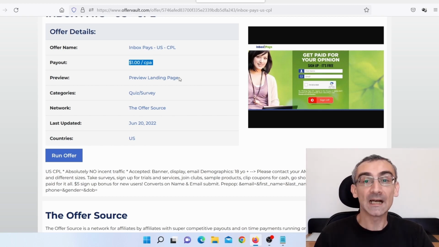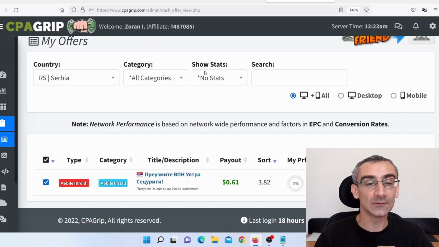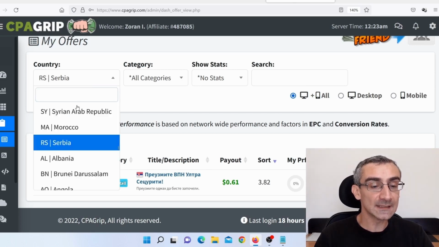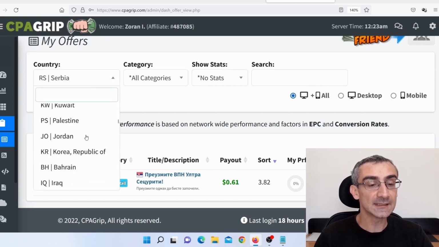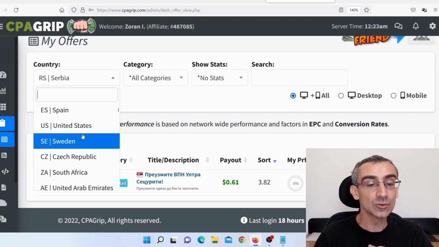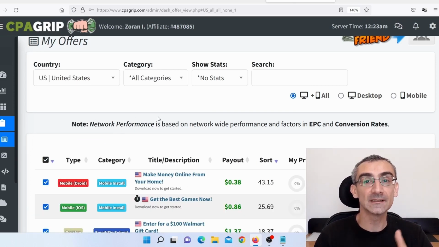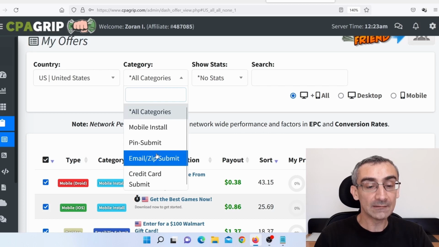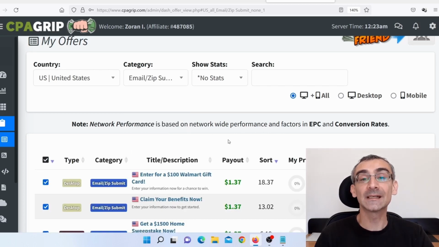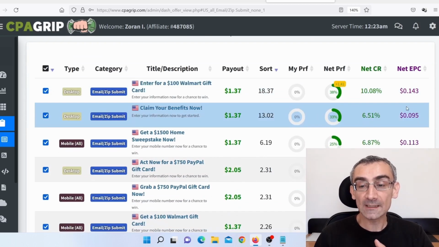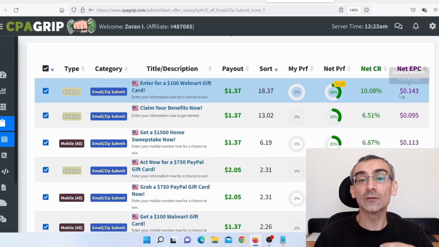But for this purpose, I will actually use my CPA Grip account. And here I will choose United States. So let me just find United States. But like I said, you should choose other countries like France, Germany, Spain, Brazil, India, because competition in those countries is not that big, it's not that strong. And here for category, I will choose email and zip submit because like I said, those are the ones that are easiest to promote.